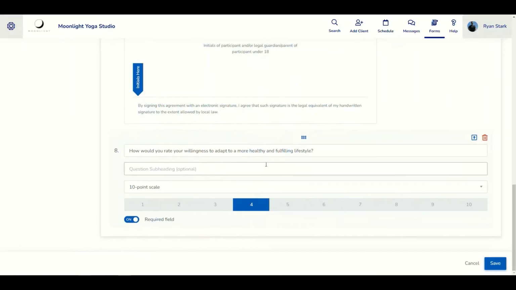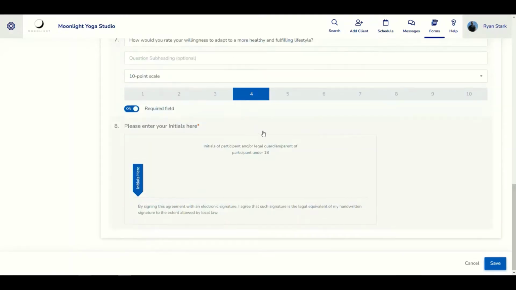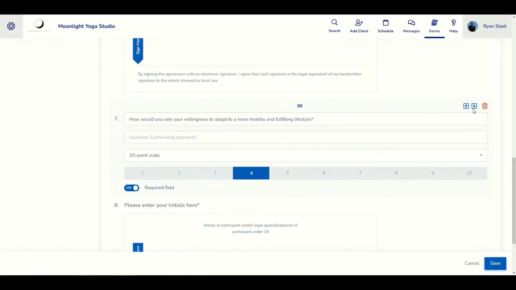So another option that we have is from here, we could click on the arrow to move it up. So maybe I wanted it here, but it doesn't look right to me. I also have the option to delete it, but I don't want to delete this one. What I want to do is click and drag it up.